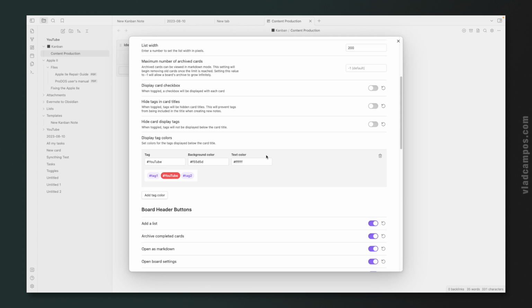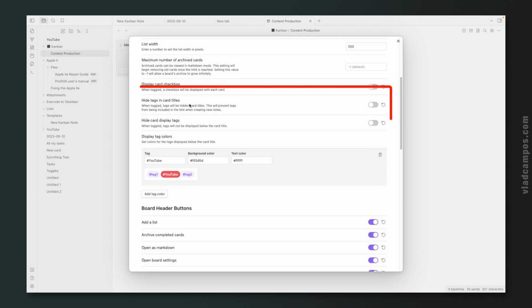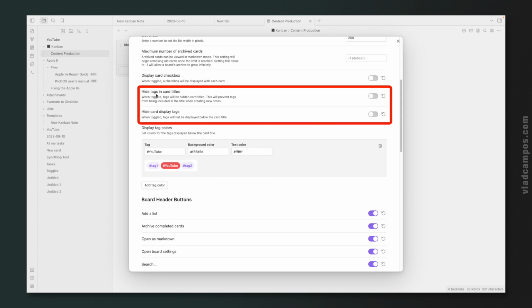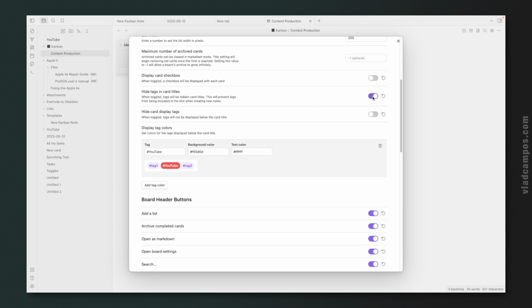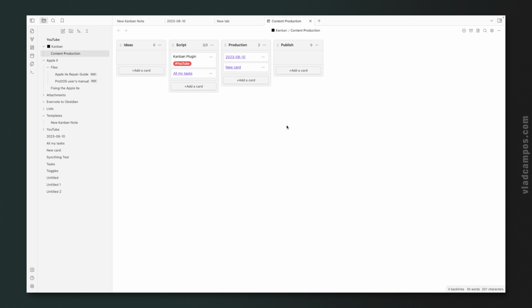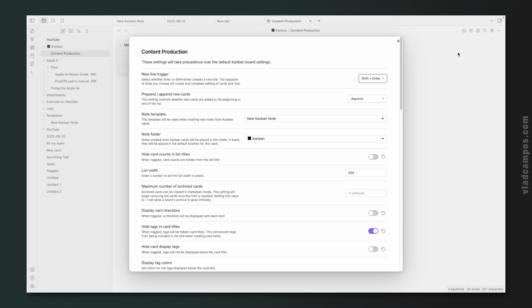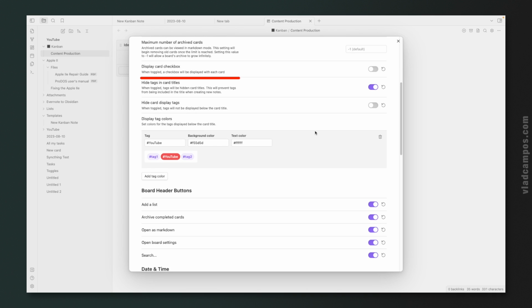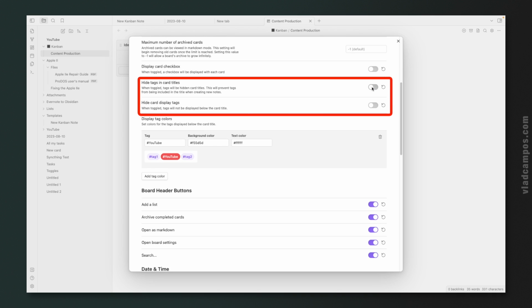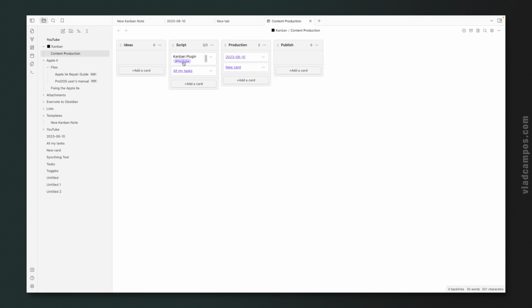And here you can, let's see, display the card. Okay, hide tags in the card titles. If we hide them now, and if we go back, you will only see the tags below the card. And of course, you can go the other way around. Hide the tags. Let's not hide this, and let's hide this one. If we go back now, we have it below, right after the title.